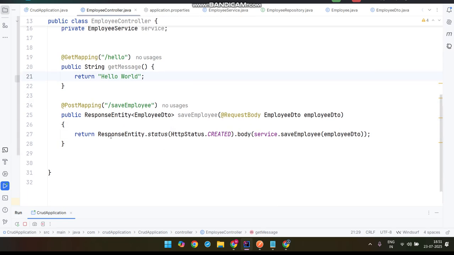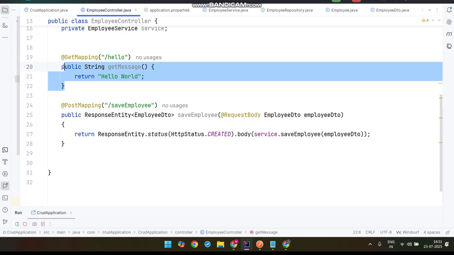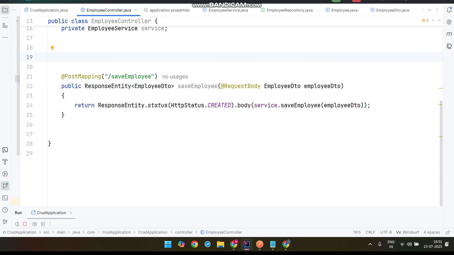Then we have created the post mapping. This we can delete also, or remove, or comment. So we will delete it as of now.